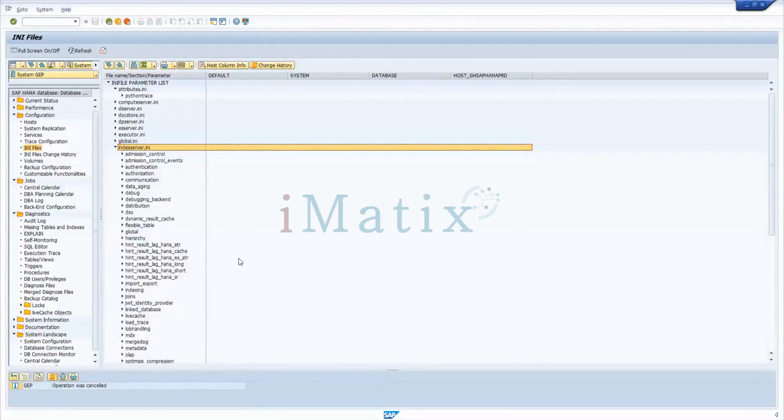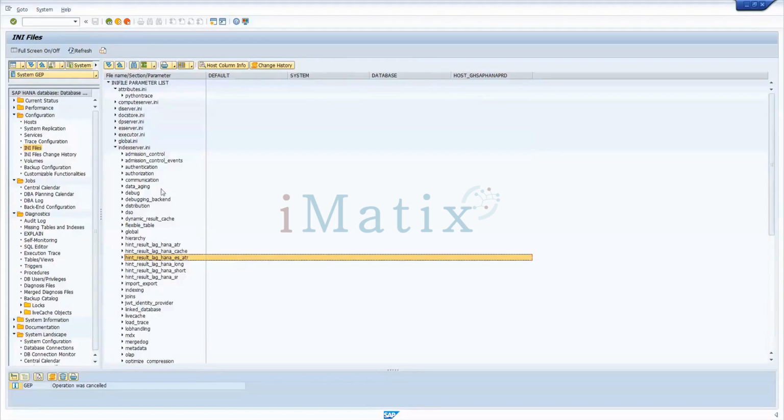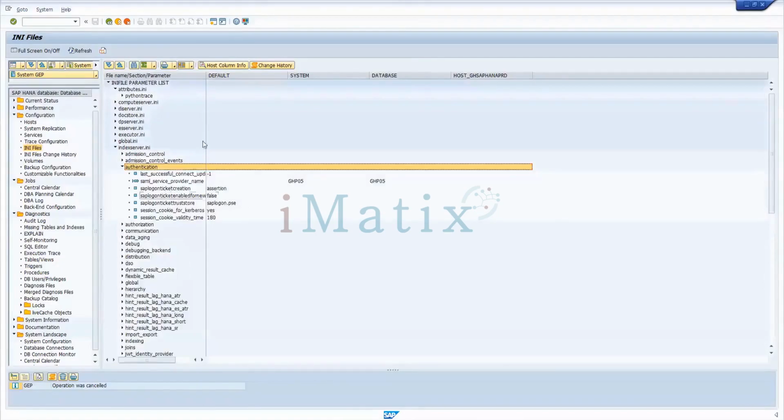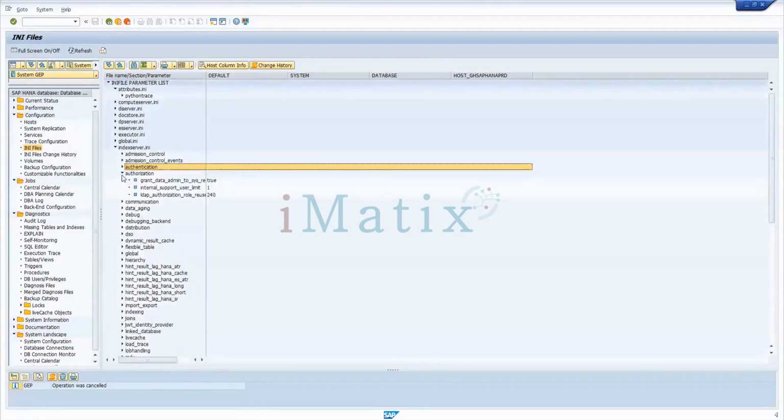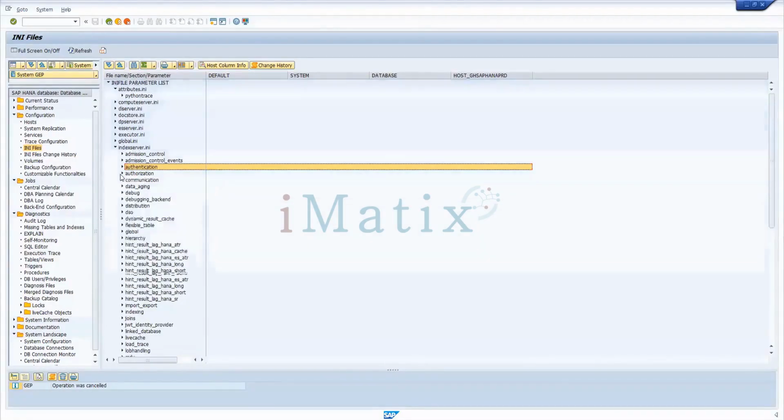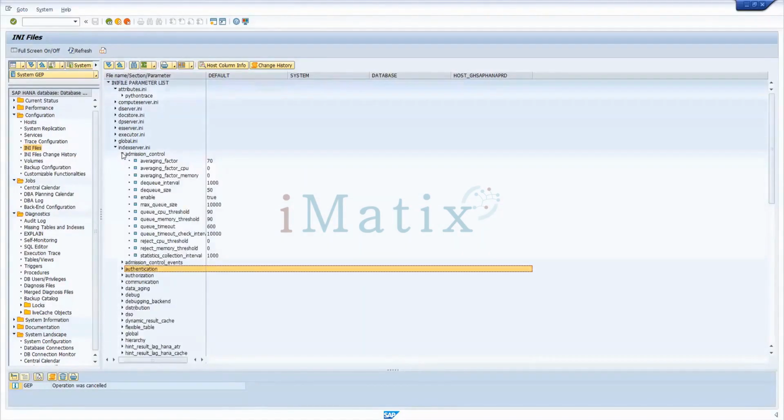Here you have the authentication. Expand here. Password policy. What is the password policy? Anywhere the password policy is mentioned here. Logon ticket. You go to authorization. Nothing is there. Then admission control, the first one. Yes, admission control. You can go to the authentication.